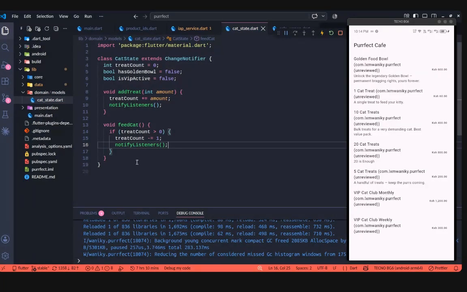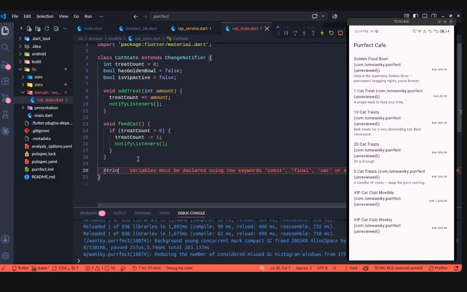And then next we can get the mode of the cat. Let's have the mode of the cat. So let's have a string and then get mode emoji. Let's use emojis.